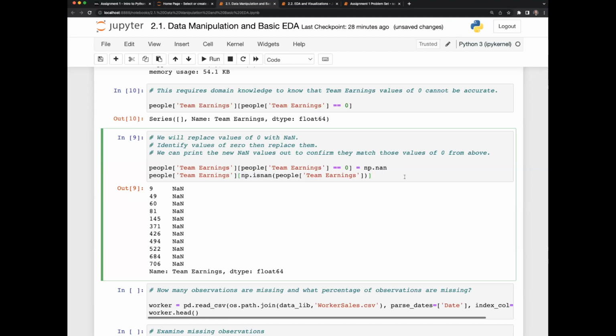Okay, so np.isnan is just a filter. Exactly. Yep. It's filtering only missing values. Okay, got it. So now we're only keeping those missing.